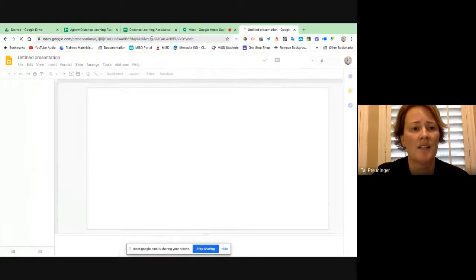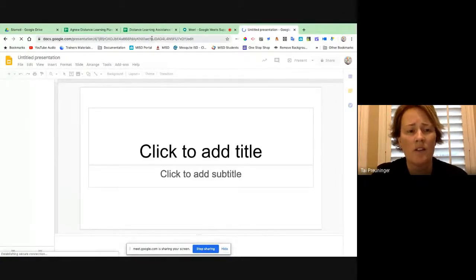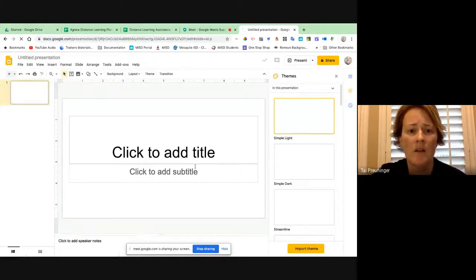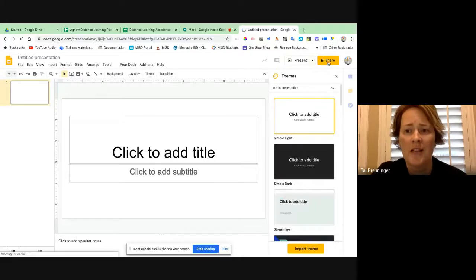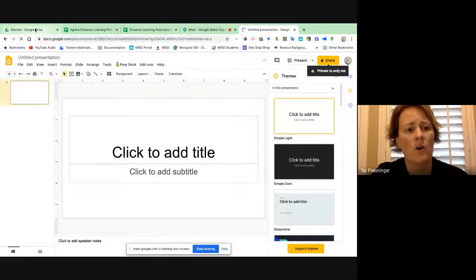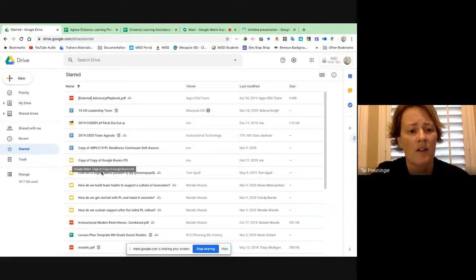I just typed in slides.new. That's a shortcut to create your own Google slide. So if I wanted to create a slide while I'm working with the team, I could share this with people on my team and we could work on it together. Or I can go to my Drive.